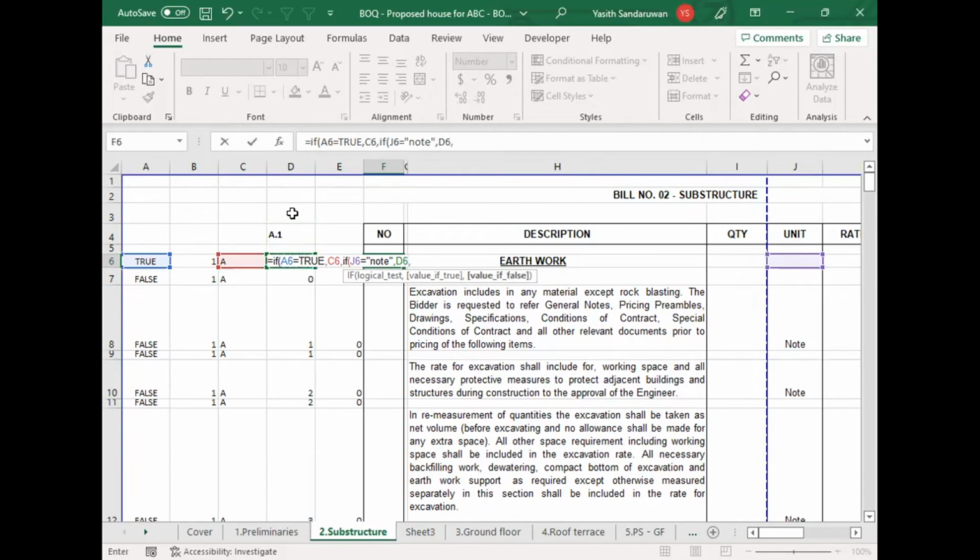Okay, and I'm using another if function. In this if function, I'm checking whether this cell equal to blank. If there is a blank, I do not want anything. I want a blank. I'm using a blank.